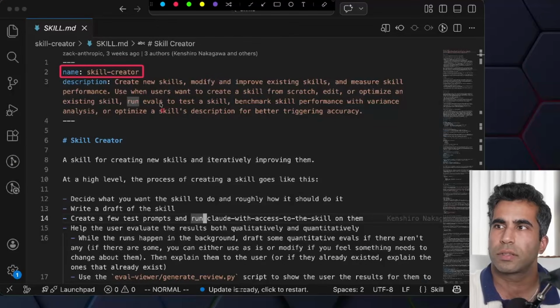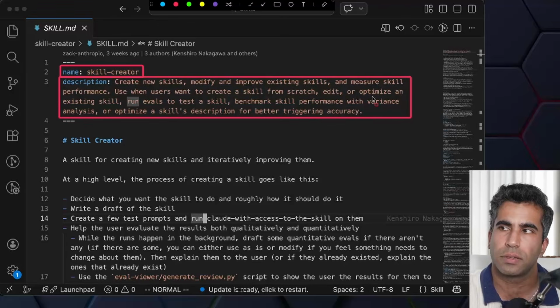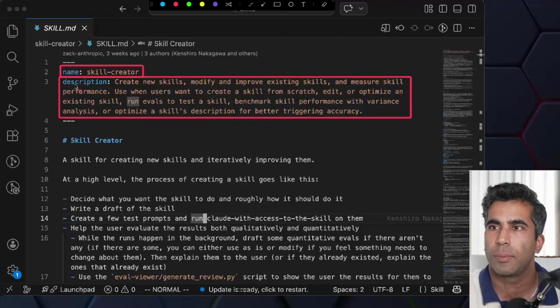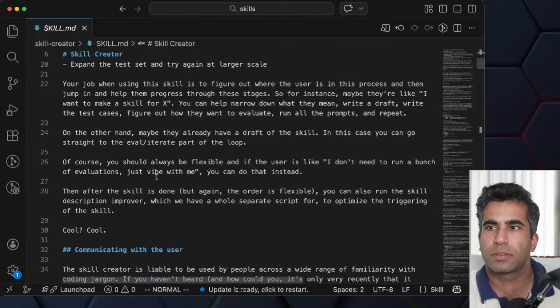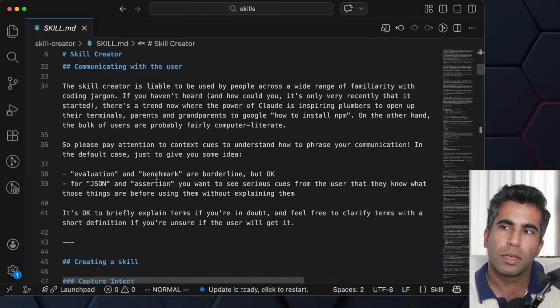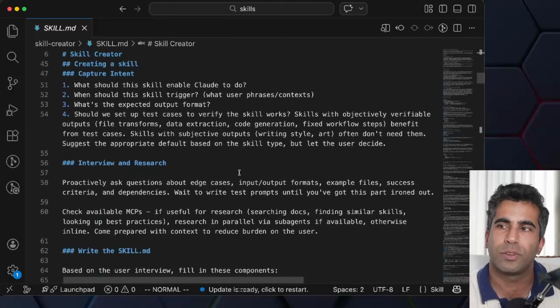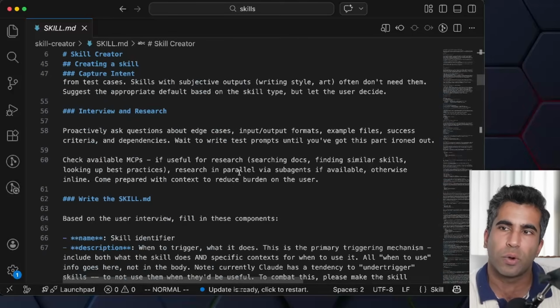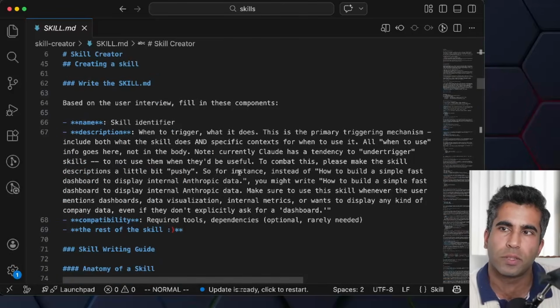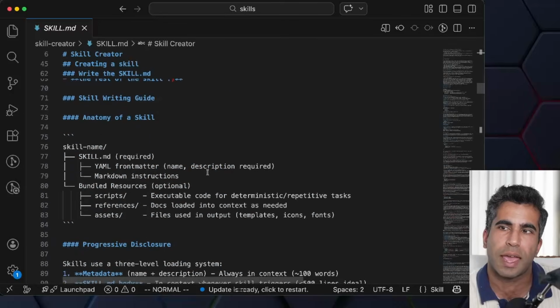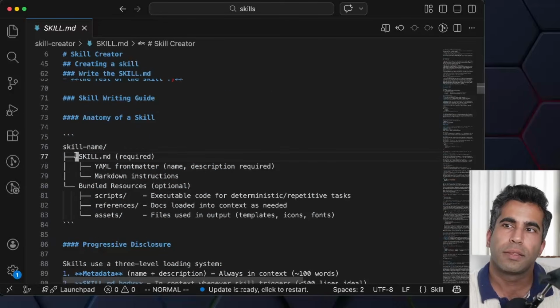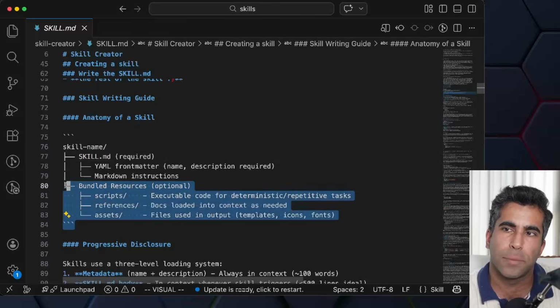It's called the skill creator skill, and it's used to create new skills, modify and improve existing skills, and measure skill performance. Used when users want to create a skill from scratch, edit, or optimize an existing skill. And this skill itself is really long. It gives a lot of advice to Claude Code on how to interpret the kind of vague questions or vague desires that humans often want. It helps Claude Code understand what the structure of the skill.md has to be. This idea that there can be the skill.md and also bundled resources.